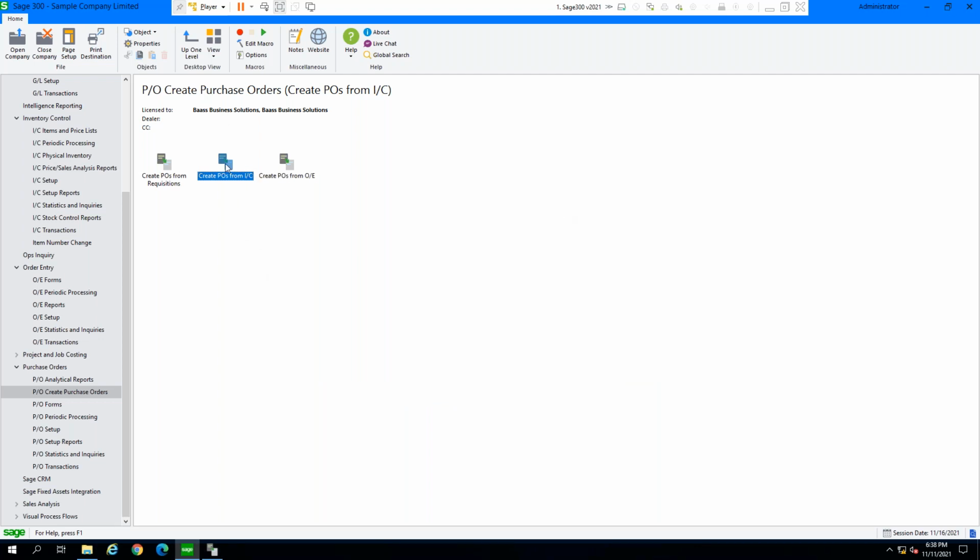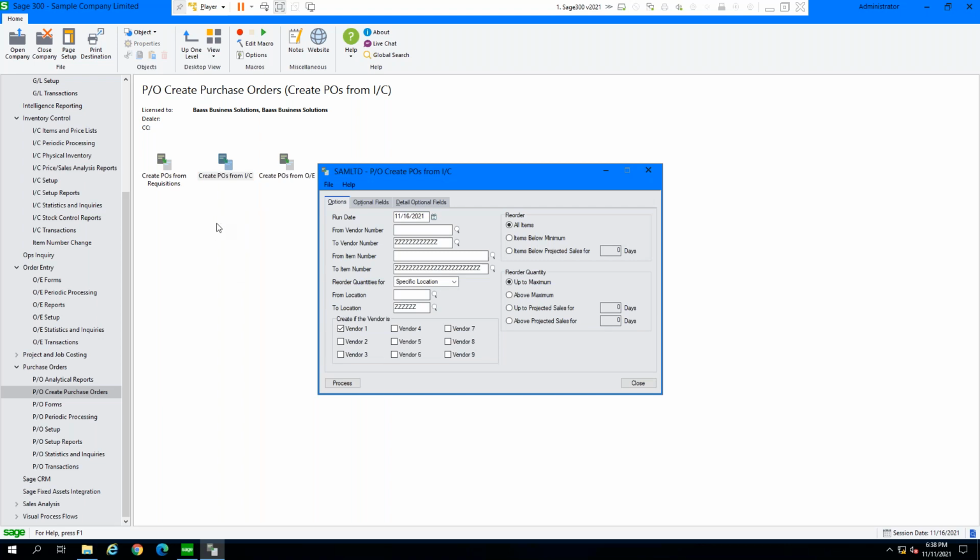And then my personal favorite is the create POs from IC. So here is where we set our reorder quantities, and we said we wanted minimums, we wanted maximums, projected sales, I believe, and yeah, that was it. And so in this case, we can do some preparation on our items, and as long as we're using the reorder quantities, we can come in here and generate POs from this. Now, obviously, you're going to want to print the reports first to make sure that you're not going to get a whole bunch of POs that you can't afford.